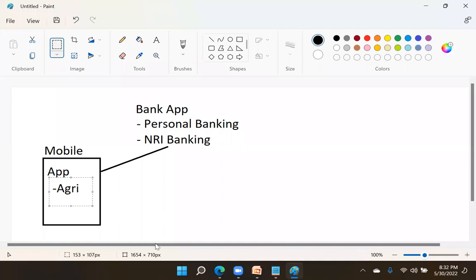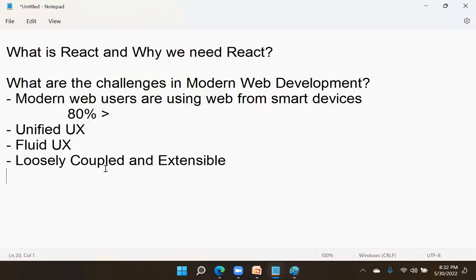This kind of architecture is called loosely coupled and extensible architecture. So these are some of the major challenges in modern web. Earlier websites and web applications are different. The modern web applications are a little different. The new challenges developers are facing: unified experience, fluid experience, loosely coupled and extensible architecture. So many other technical features are there. I have given highlights of the major ones.